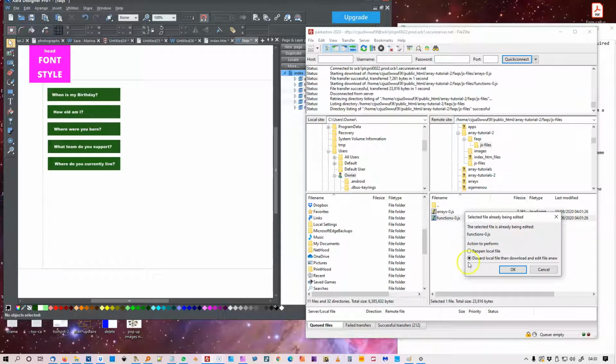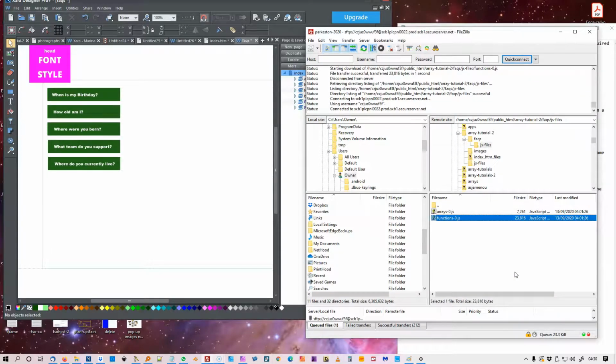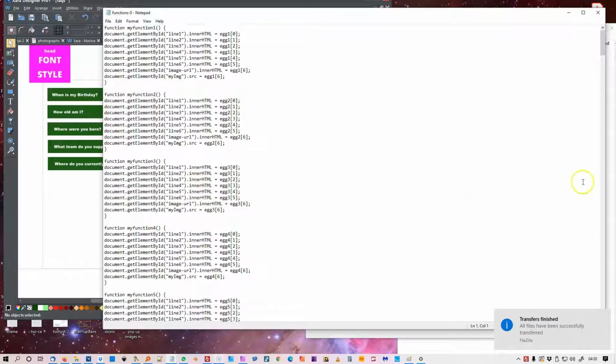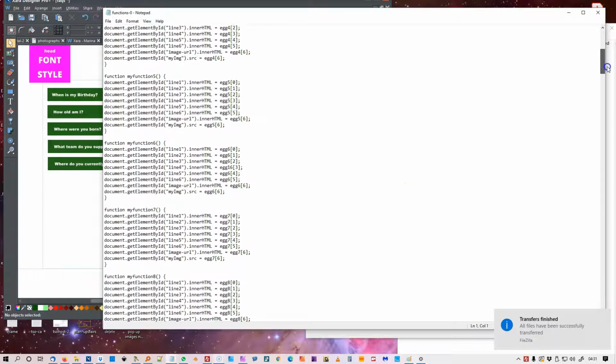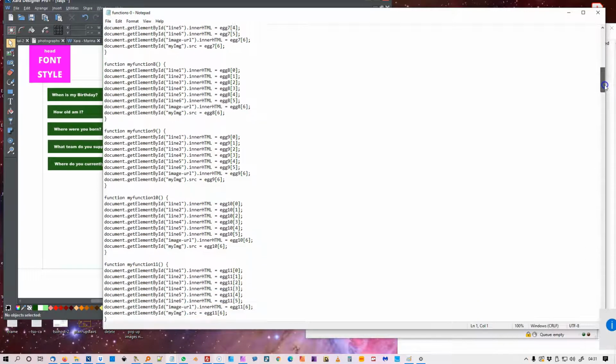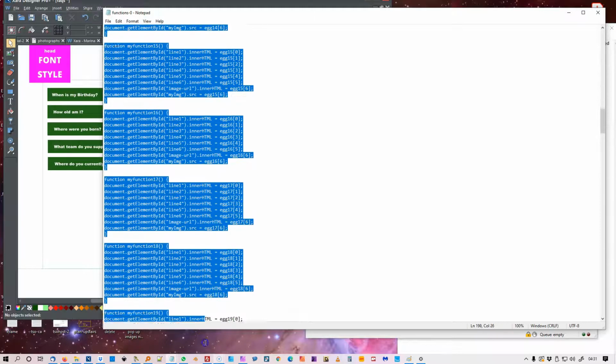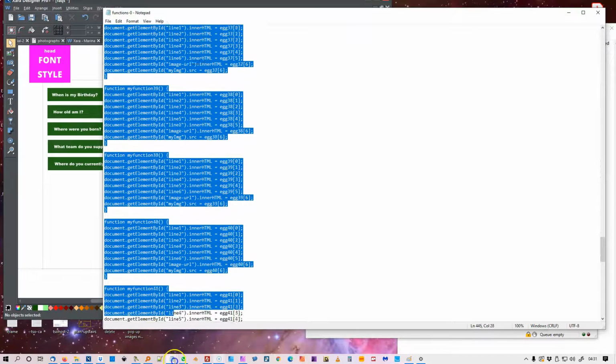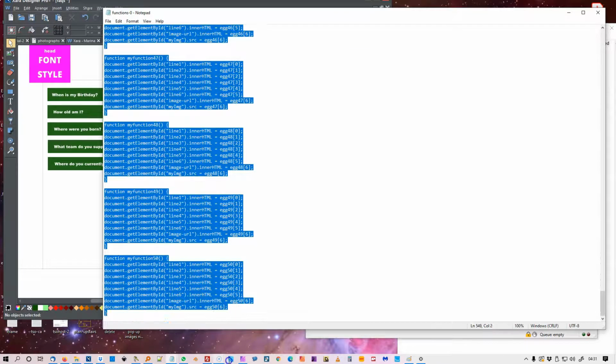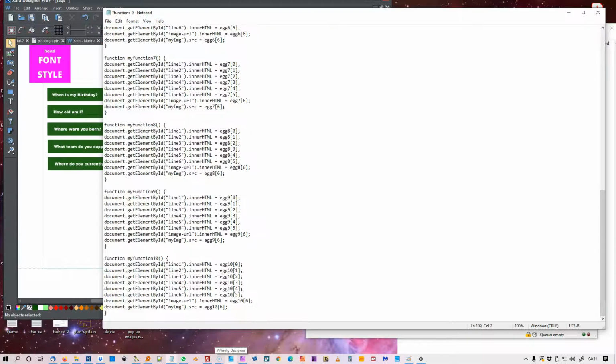I've already opened it, but I'll discard the local file and then load and edit the new. And here I've got all these functions in here, but I don't need any more than 10, say. So I can select that, go all the way down to the bottom, and click delete. So now I've only got 10 functions.